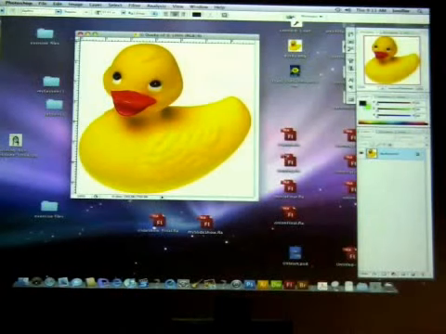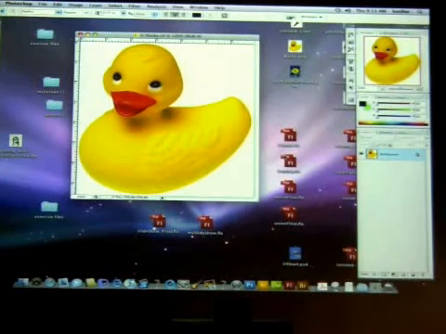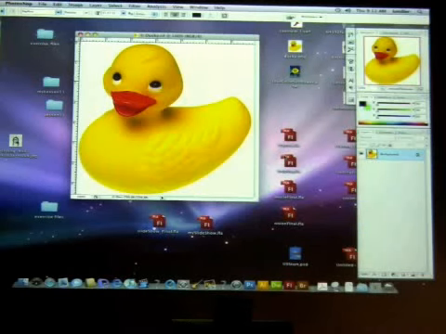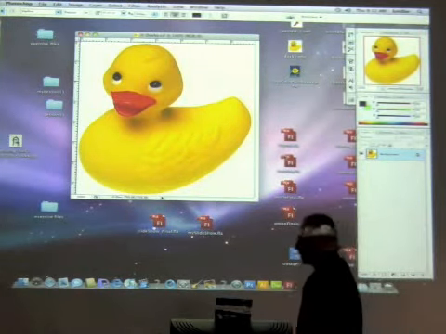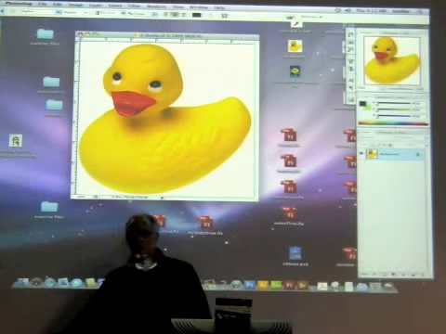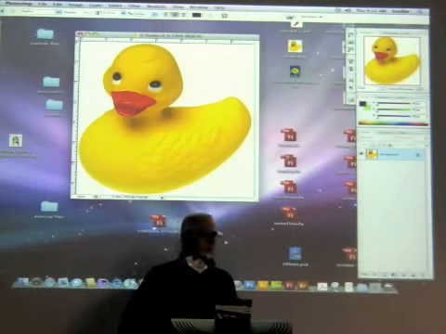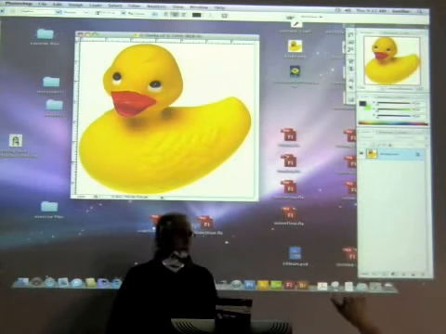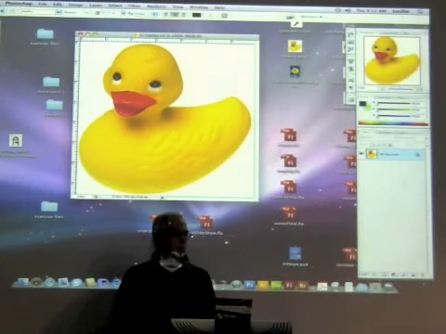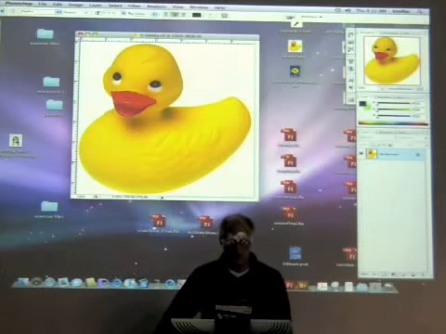So let me rejigger this. Let's start again. Okay, so we're in Photoshop. I have an image of a rubber ducky. I need to know from all of you, how many of you have used Photoshop at least a little bit? Most of you. Okay, that's good. How many of you have not? Okay. Then pay close attention.